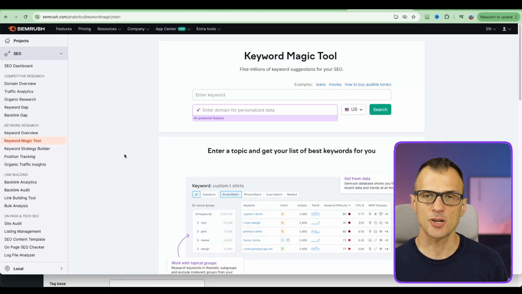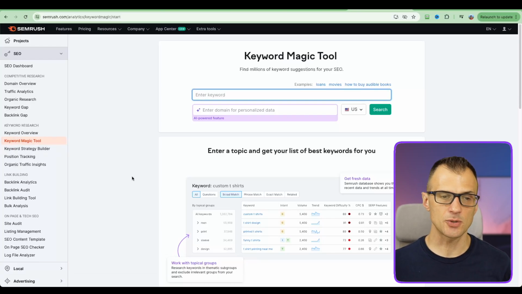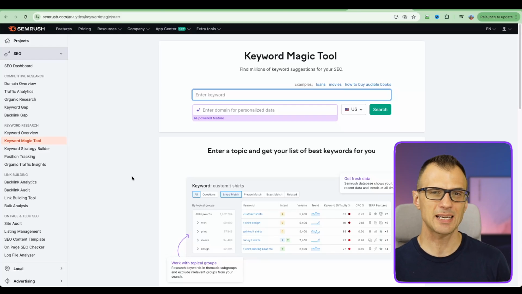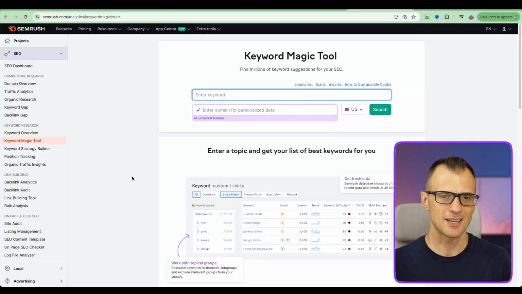So SEMrush is a really good tool, and once you're in the tool, just go to Keyword Magic on the left-hand side. And there is a ton of different ways to use this to actually find great keywords. I'm gonna put a link in the description to my full tutorial on how to find keywords. I'm gonna keep this video very short and focused. So I'll show you one way to use SEMrush to find keywords.